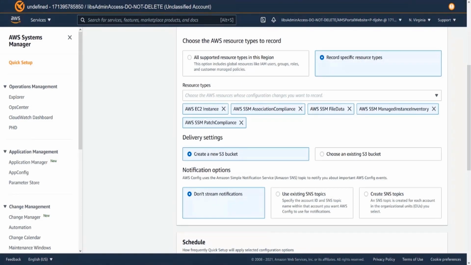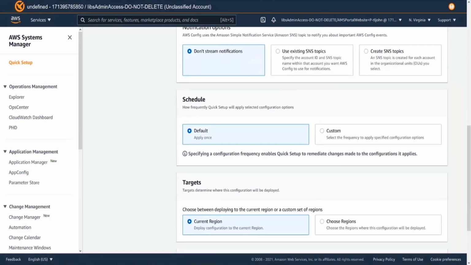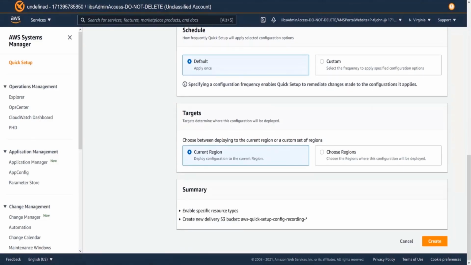We're going to select create new S3 bucket for our delivery settings, which we talked about. We want these things to eventually end up in an S3 bucket. We're not going to stream the notifications, but you can set them up in a real world scenario to send you notifications on these. For the schedule, we're going to keep things as the default. We're going to have current region, and then we're just going to create.